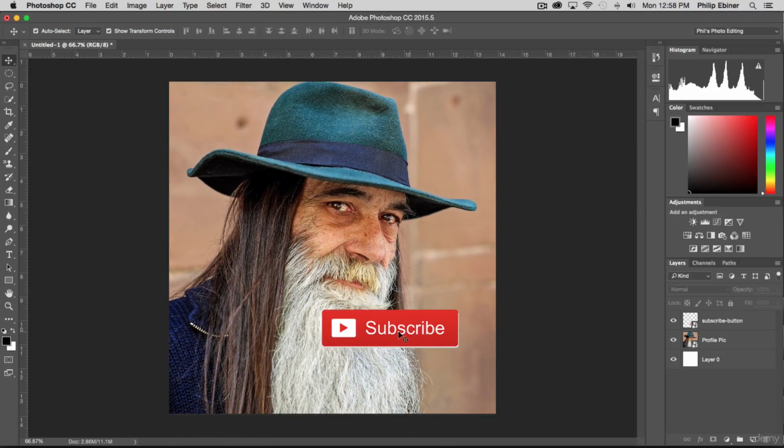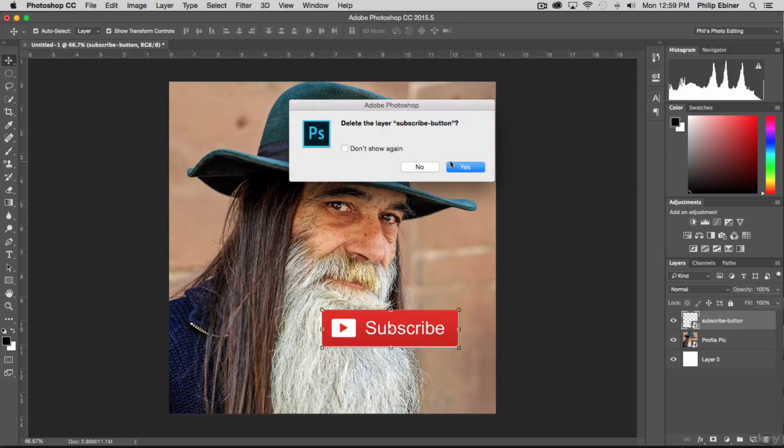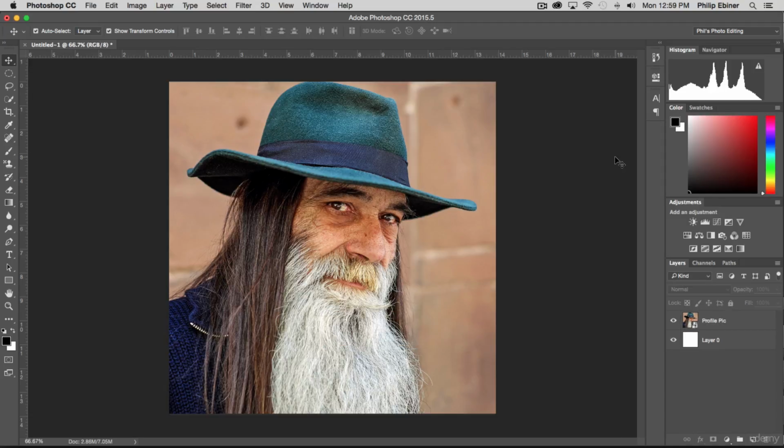Now to get rid of any layer, I can just select it by clicking it in the composition itself or in the project, or select the layer over here on the right side and either press delete on your keyboard or click this trash button here on the right. And it's going to ask you to delete the layer, and I'm going to choose yes.